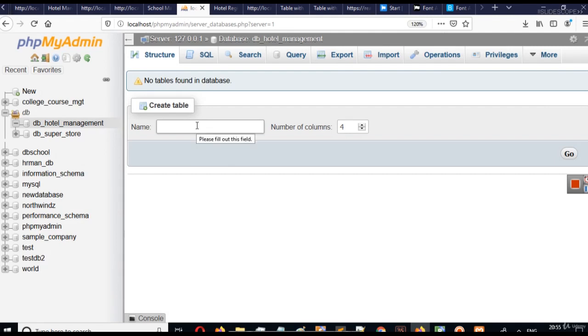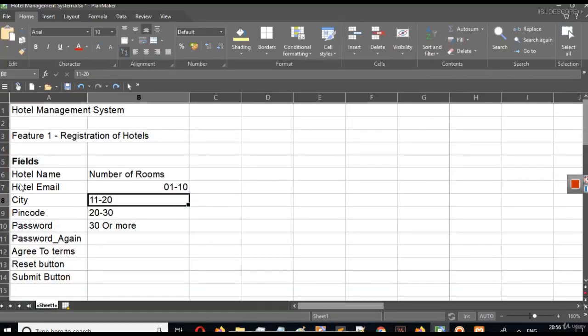In your table, you can see first you have to choose how many columns you want to create. By default, they have 4 columns. If you press go, again, you can add columns later also. But as per the discussion, we have 1, 2, 3, 4, 5. So we have 5 columns for hotel registration.